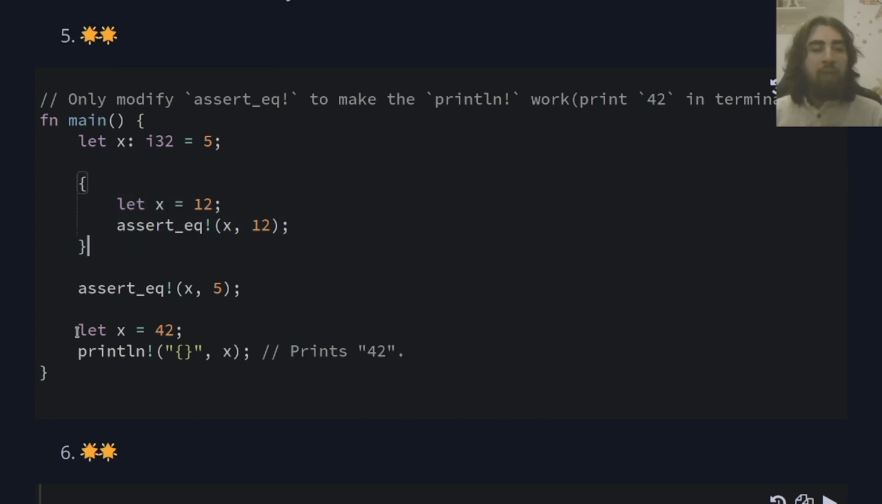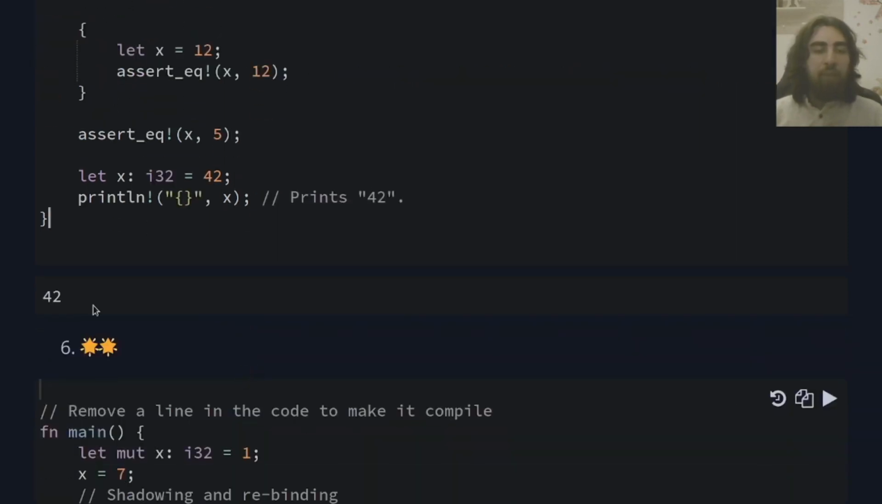Now over here we are shadowing x in the main scope, meaning we redeclare and reinitialize the variable x, again with an integer type. Now when we output x, it should actually print out 42. As you can see, this will be the output.